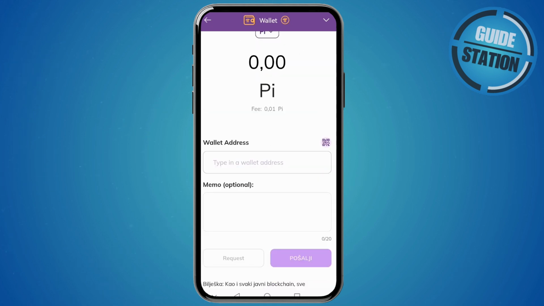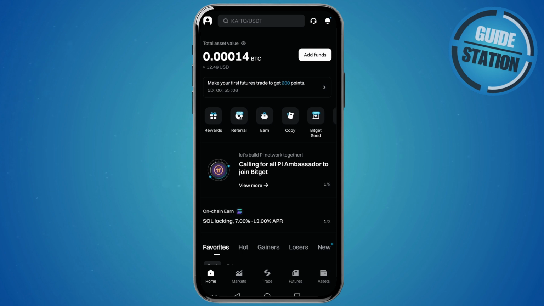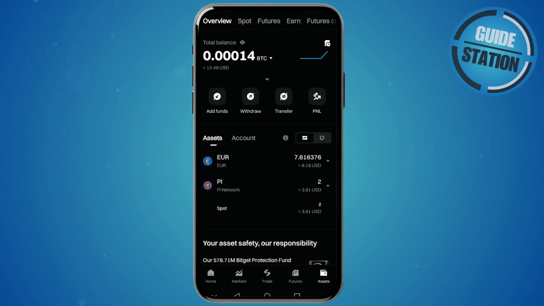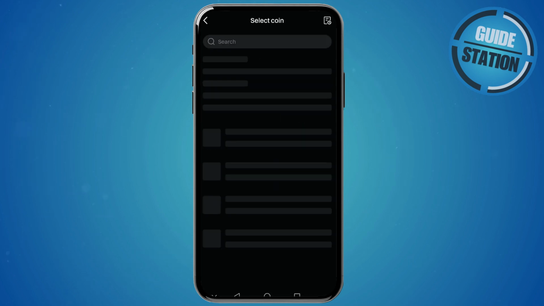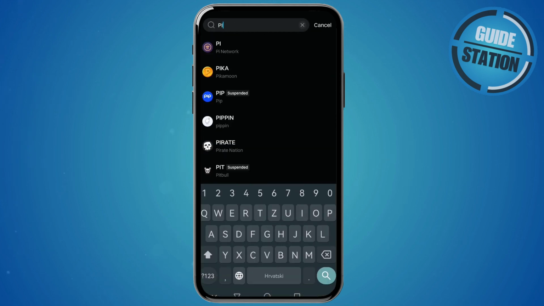Now, once you're here, you can exit the Pi Wallet app and open the Bitget app. So now, once we're on our Bitget app, we would need to go to the Assets tab right here. And here, if you have already some Pi purchased on Bitget, you can just click here and get your address that way. But if you are new to Bitget and you didn't already purchase some Pi, you can just go ahead and click Add Funds right here. Or if this is a new account, you will just see a big white button that says deposit. So from there, just go ahead and click deposit crypto right here. And in the search bar, just go ahead and type in Pi and select the first option.